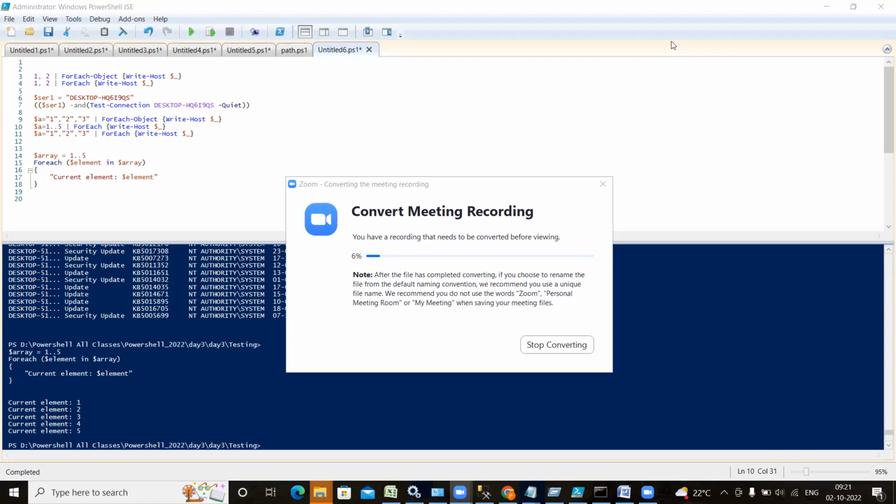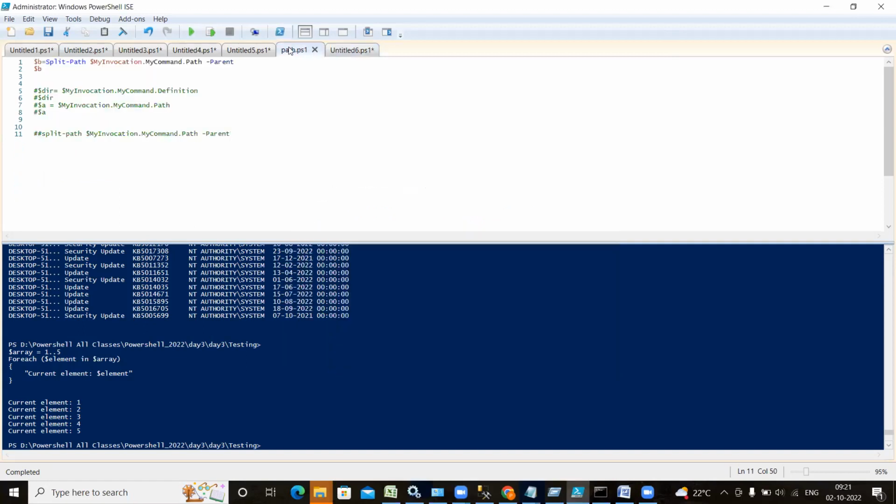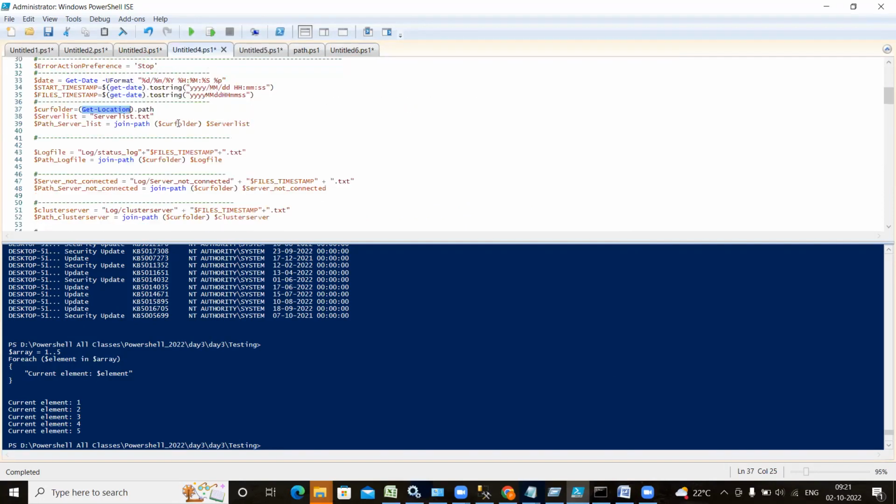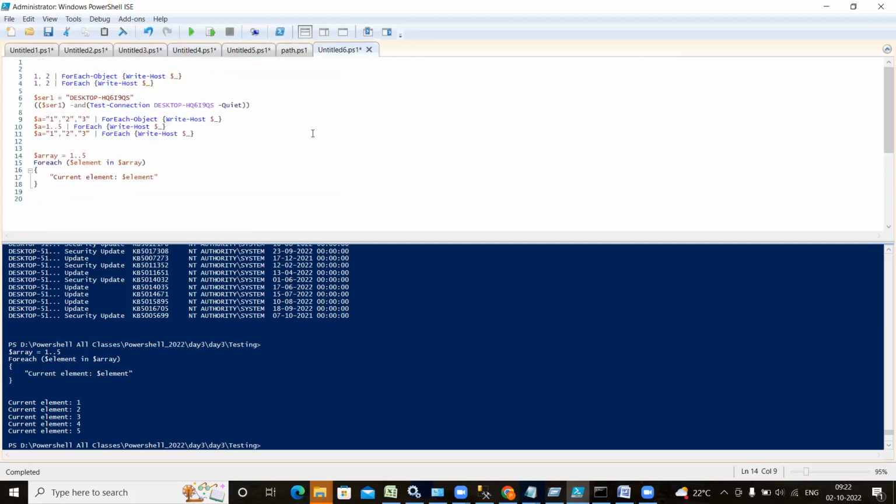So you don't have any doubt, right? You have understood till here whatever I wanted to explain? Clear. But now one script I didn't understand, Rajesh. The one before the script. Open untitled five. This one, not this one. Split path. Okay, you can ask anything.